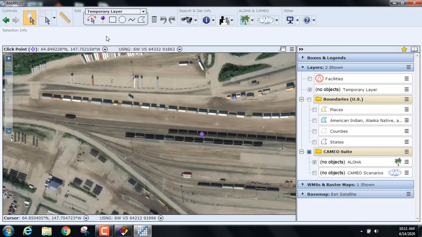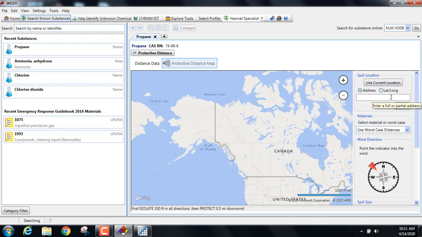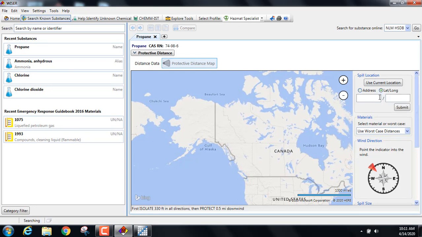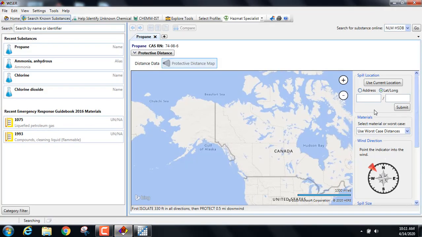And now what I want you to do is go up here and look at the latitude and longitude, right? And so I can use this now in Wiser. And so if I take these and put them right in here in this bar and click lat long. And if you click lat long, you can see it separates it in two different boxes, right? So I'm going to go back and get the latitude out of MarPlot, which is 64.84. And I'll put that in this first box.